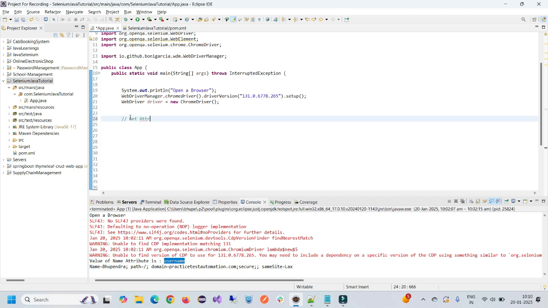In this video I'm going to discuss the getAttribute method, or you can say the getAttribute command, in Selenium with Java and Selenium WebDriver. Why do we use getAttribute, and what are the real-time uses of this getAttribute method or command in Selenium WebDriver?